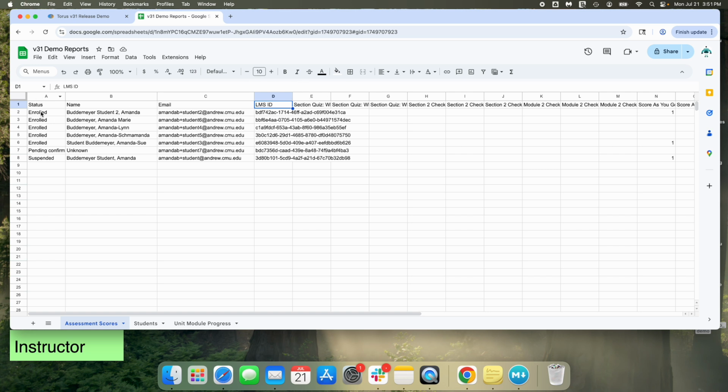These are sorted by student status. You see most of my students are enrolled, but I do have one pending confirmation and one who is suspended. Then within enrolled, these are the students organized by name, email, and so on. Again, these columns go left to right in the order that the assessments appear in the course.